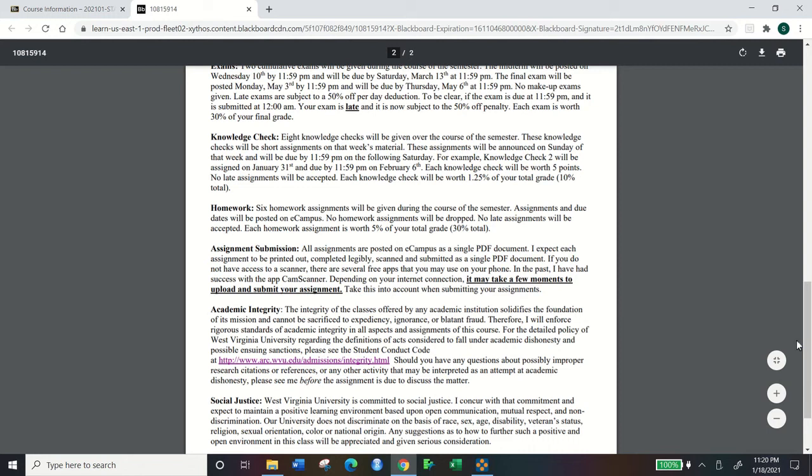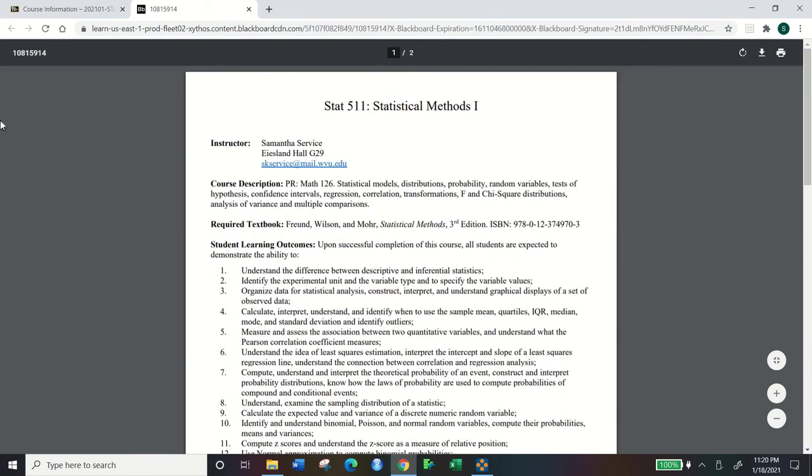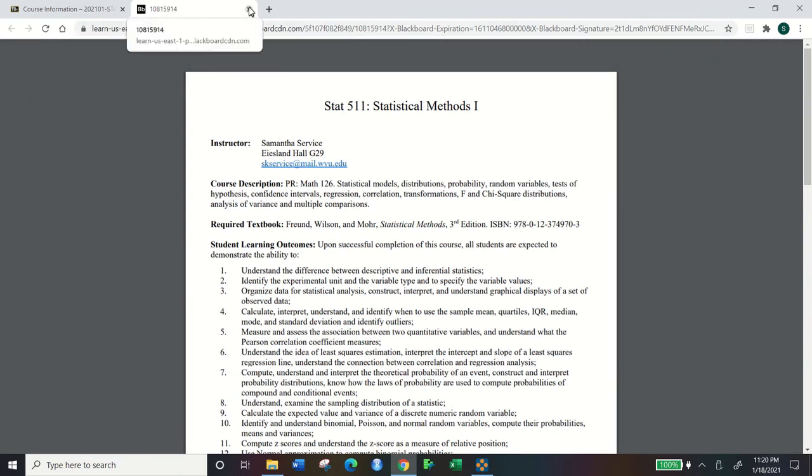Something for you to be aware of: if you have a slower or spotty internet connection, know that sometimes it does take a few moments to upload and submit an assignment. Translation, don't submit your assignment at the last minute, because I do not accept late work, and the excuse that my internet was causing me issues is not an acceptable excuse.